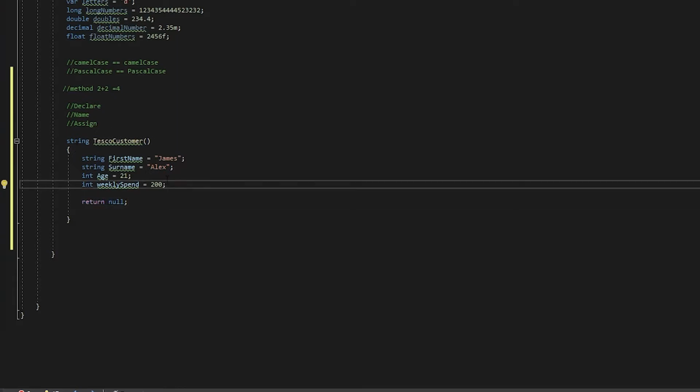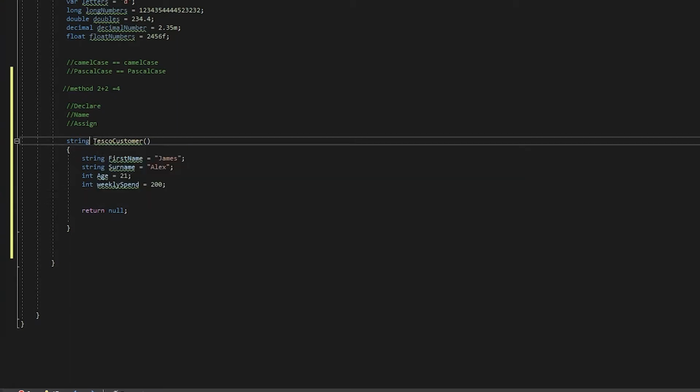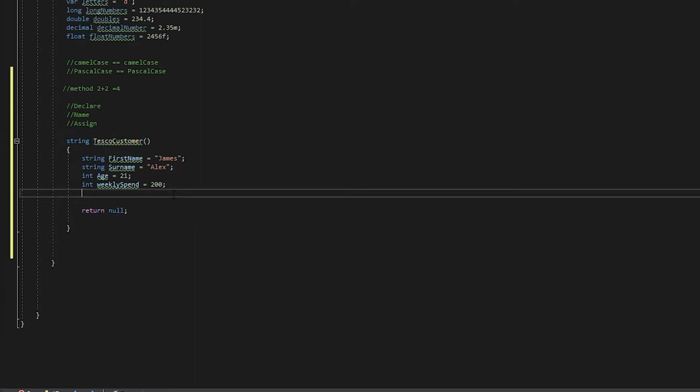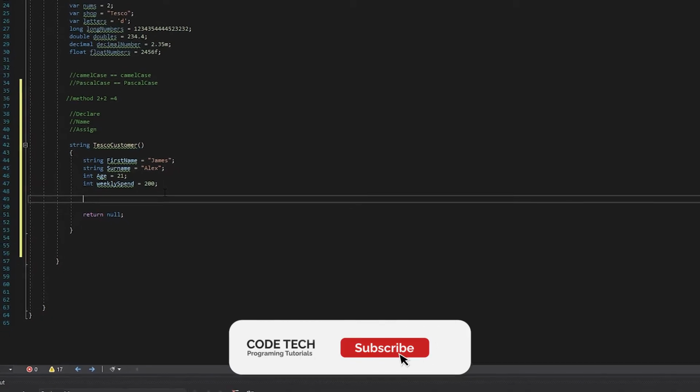So right now we're going to make it so when we run our code, because we are going to run this code and see our code in action, and we call on this function here, it prints out the name, the surname, the age, and the weekly spend of this customer. So now I'm going to introduce you to something new in this lesson. This is a way that allows us to print our code onto the console.